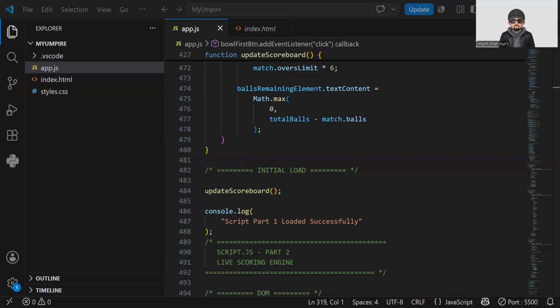We have extras and wicket management also: wide for plus 1 run, no ball for plus 1 run, bye for plus 1 run plus 1 ball, leg bye for plus 1 run plus 1 ball, and penalty for plus 5 runs. We have the wicket system, which supports all dismissal types like bowled, caught out, run out, LBW. And when a wicket falls, wicket count increases, ball count updates, a new batter is entered, and ball history records the event.